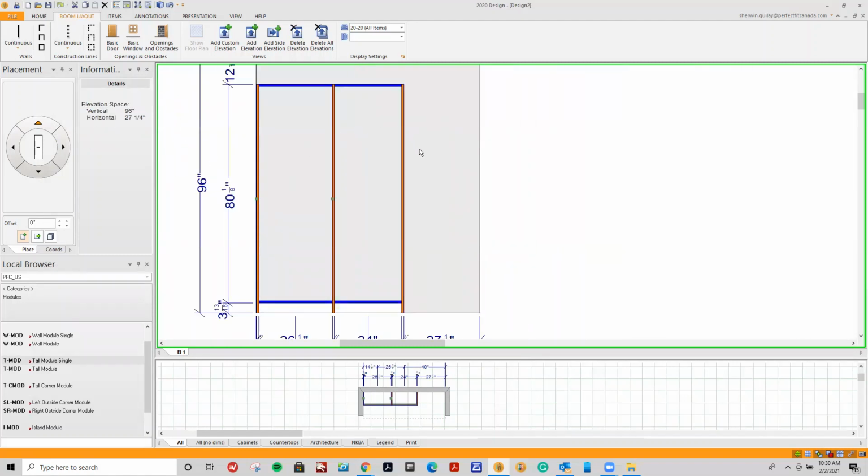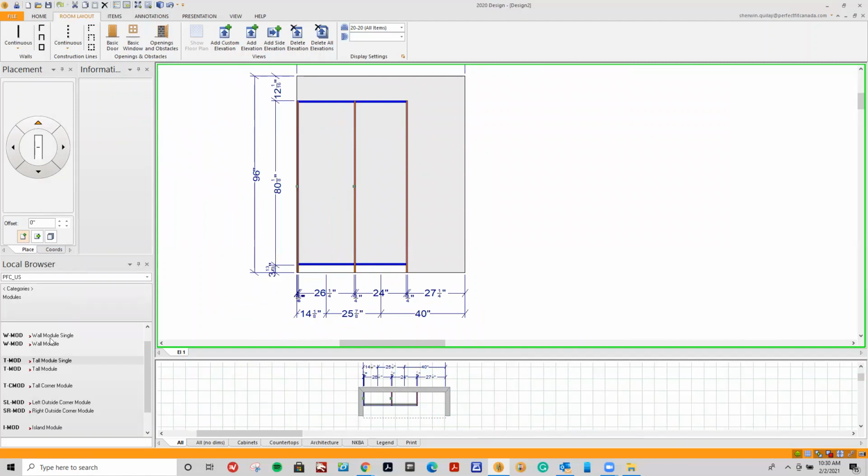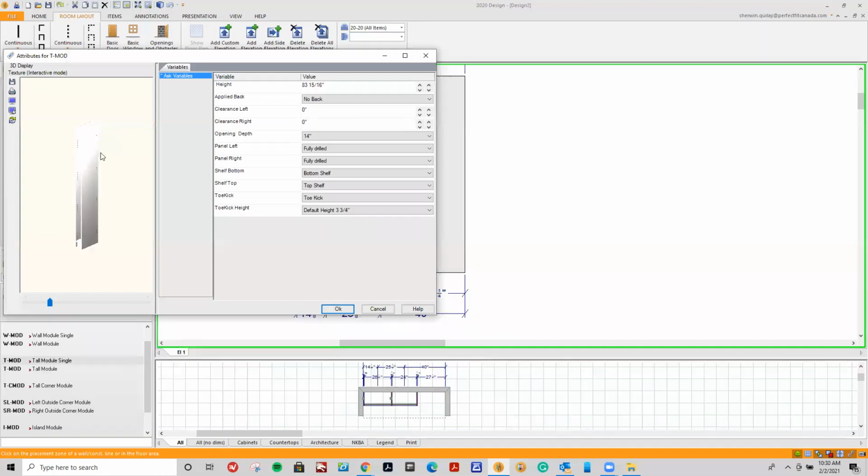I'll do the exact same thing on the right side. Left click on Tall Module Single, drag it into place. I see my magnet, go to my farthest left, let go of my mouse. Right click on the illustration and we'll do exactly the same thing. Keep the height at 83 15/16.